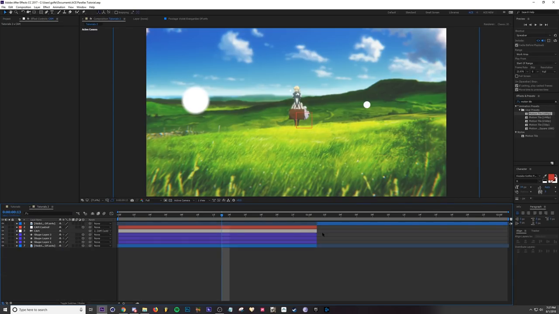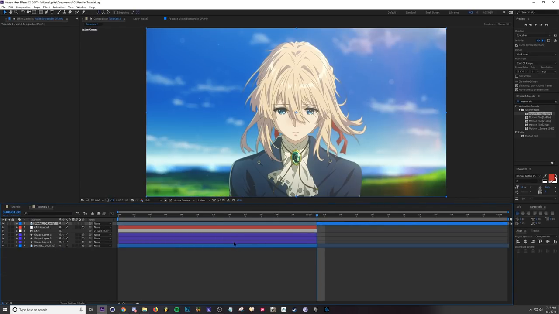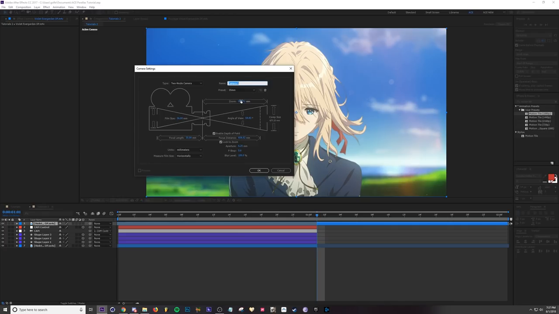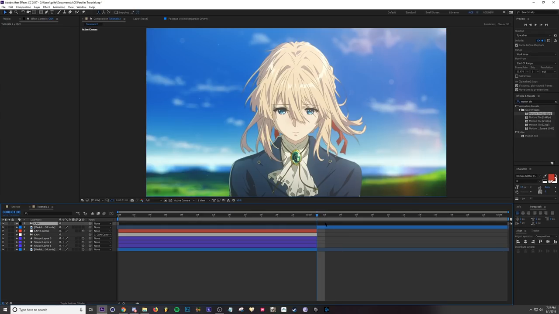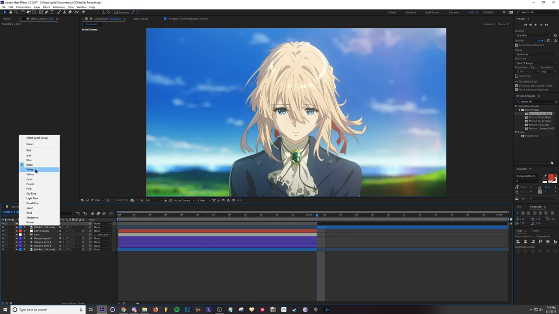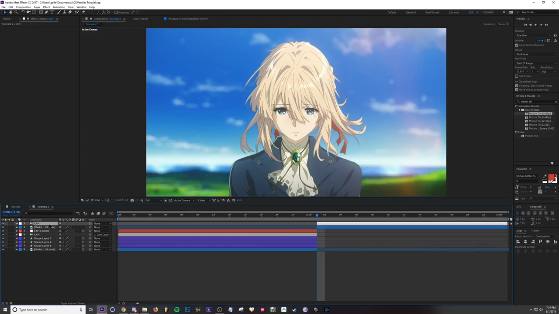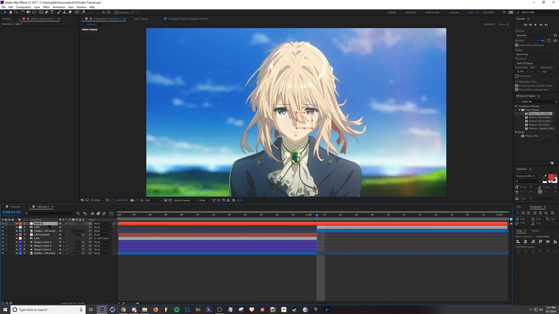So let's go ahead and do the same thing here. I'm going to hit Control Alt Shift C to add a camera, hit cam, 35 mil, depth of field is on, and Alt left bracket to shorten it there. I'm gonna change it to white again so it's easier to see. And then Control Alt Shift Y to add a null, and then 3D layer that null, and 3D layer our clip as well, and then parent our cam to the null.